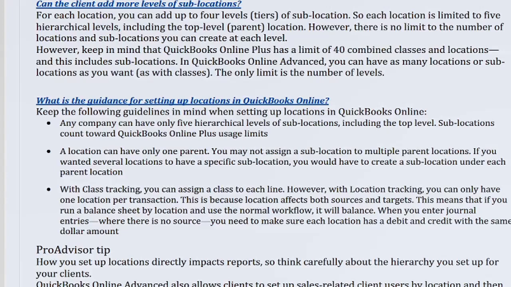However, keep in mind that QuickBooks Online Plus has a limit of 40 combined classes and locations, and this includes sublocations. In QuickBooks Online Advanced, you can have as many locations or sublocations as you want, as with classes. The only limit is the number of levels.